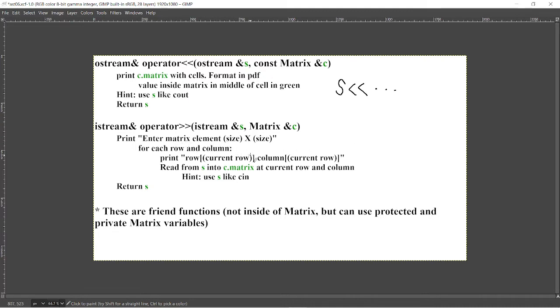And then for each row and column, you want to print the row and the column, and then you want to read in from s into the matrix at the current row and column. And just like the previous operator overload, you want to use s, our overloaded argument, as though it were cin. So in this instance, for these print functions, you'll use cout like normal. But instead of cin, you'll use s. And then at the end, you will return s.